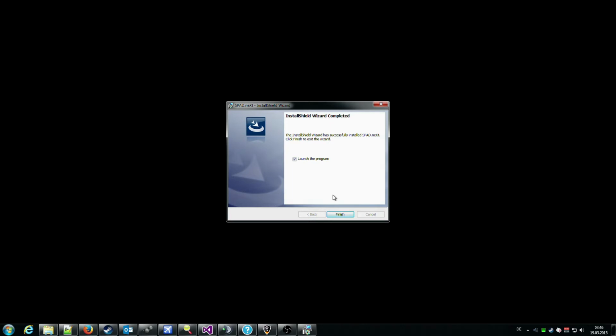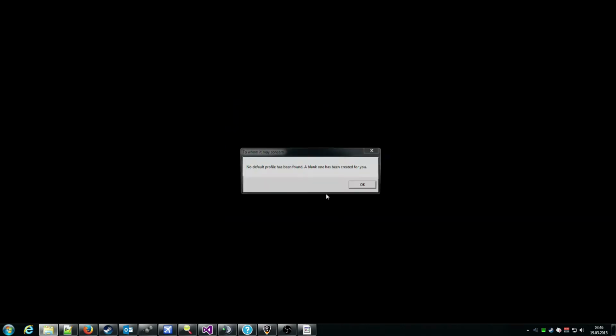Let's start with the changes. First of all, when you start it, you will see the well-known dialog that no profile has been found. Yes, that's true. That's because there have been a lot of changes under the hood to the configuration files and stuff. And it's a new install, so it will not have a valid default profile.